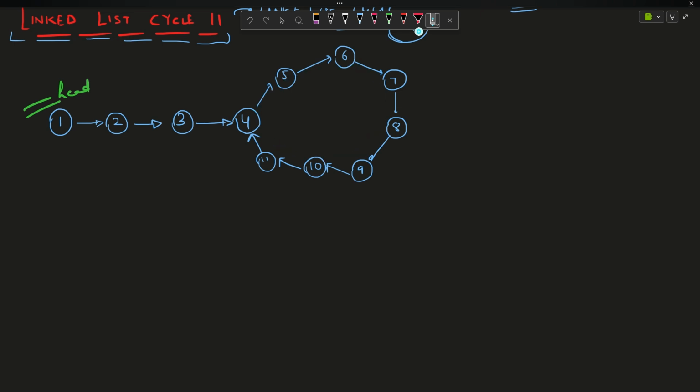Now you have to tell me the starting node of the cycle. What is the starting node? Can you say this is a part of the cycle? No, no, no. This 4 is a part of the cycle, and you can see this 4 is the earliest to reach from the head.